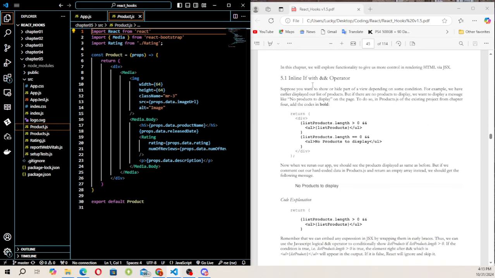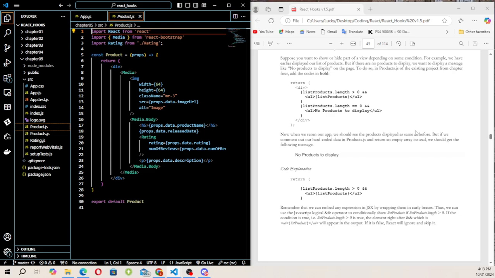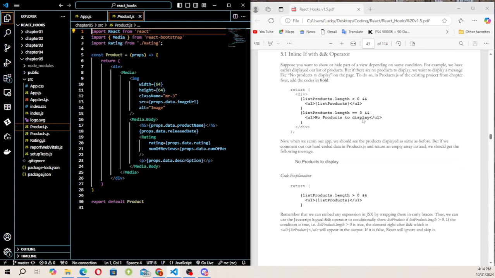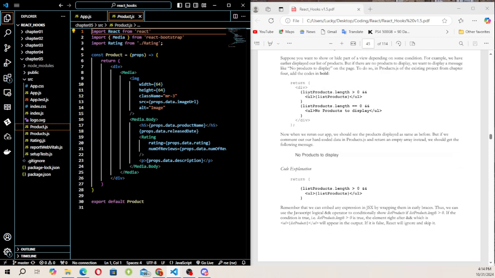So we have once again the inline if with the && operator. This allows us to show or hide part of a view depending on some condition, right? For an example, we can have a list of products, but if there are no products to display, we want to display a different view, a message telling us that there are no products to display. So in order to do that, we are going to use the inline if && operator, and we're going to pass it these two values here, right?